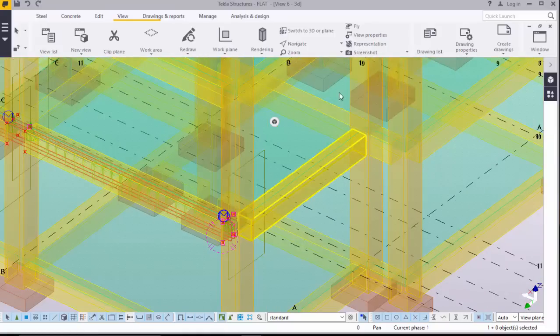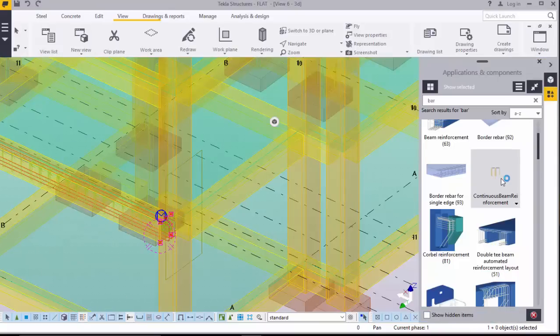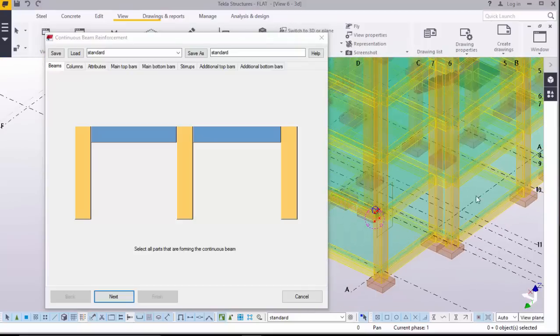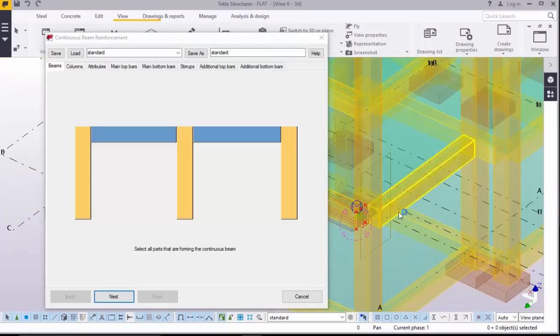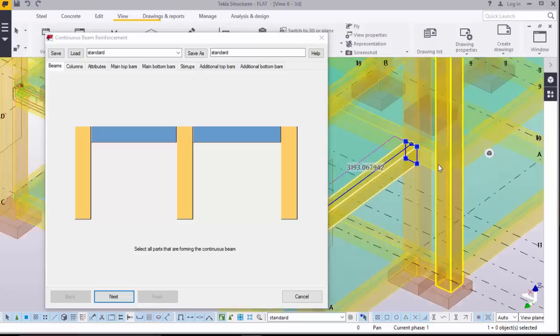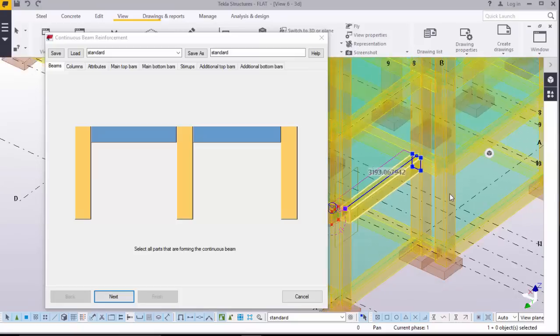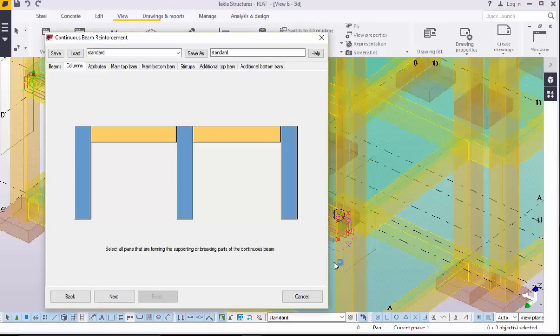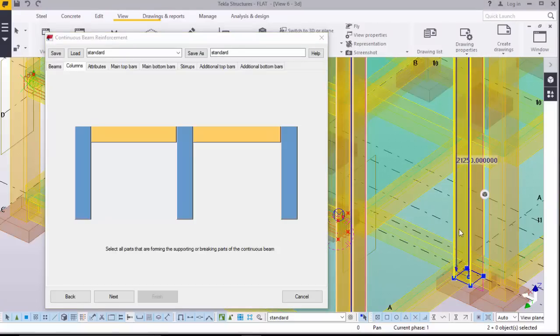We will go to this beam, go to application and components, go to continuous beam reinforcement, close that. Pick that. Once you pick this, we are picking this alone because we don't want to conflict with this beam. Click next. Select the columns that this beam link up with. It links up with this column and this column. Click next.